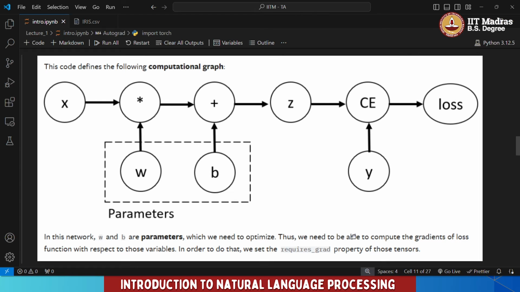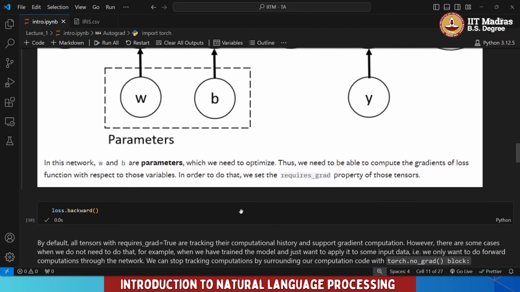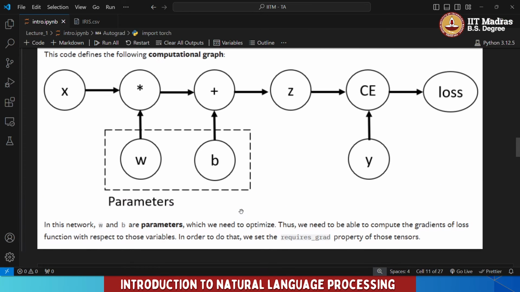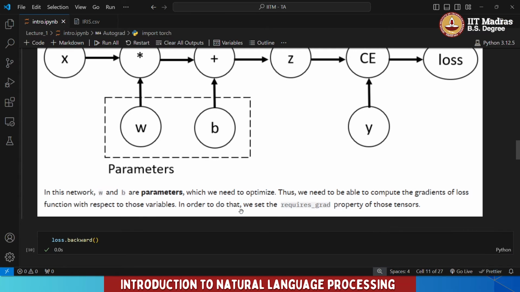Thus, we need to be able to compute the gradients of loss functions with respect to these variables. In order to do that, we set the required grad property to true. So all this is done, we need to do this, but how do we actually do it in code? It's just one line, loss.backward.